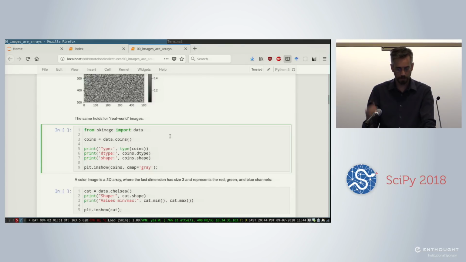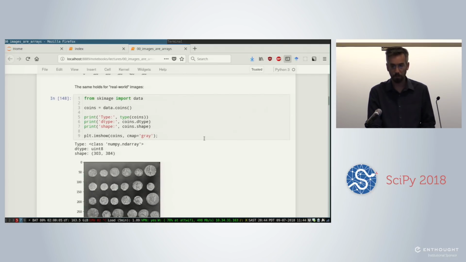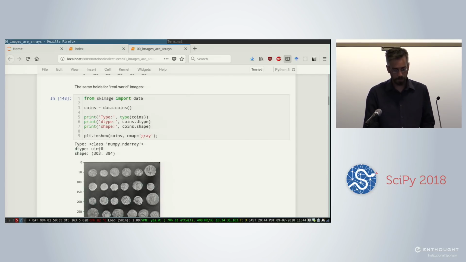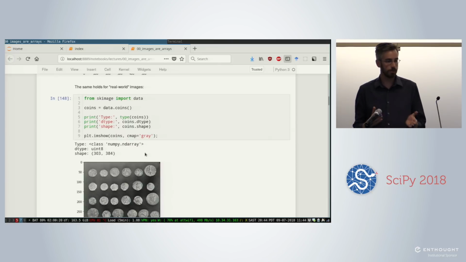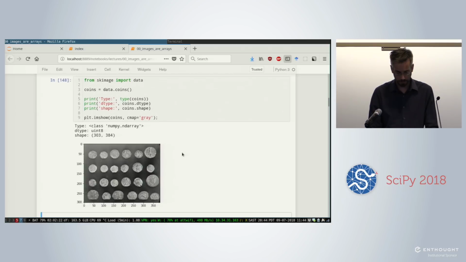about that image. Specifically, the image's type. In other words, what kind of Python object are we talking about? Its data type and its shape. So the type is a NumPy array. Like I said, we always use NumPy arrays to represent these images. The data type is uint8. In other words, it's positive integers running between 0 and 255. And the dimensions of the image in this case is 303 rows by 384 columns. So that's a gray level image.